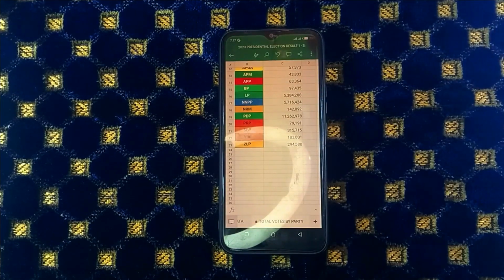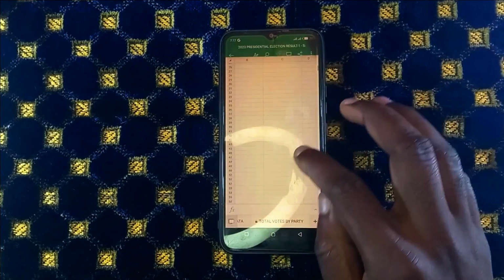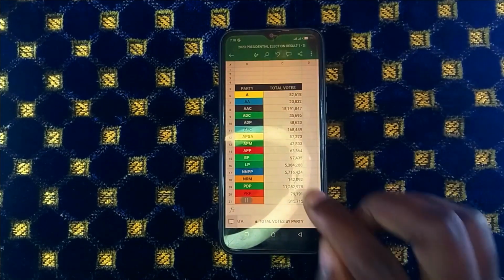So like I said earlier, if you are watching this video before the election, this is not the result, and if you are watching after the election, this is not the election result. I just inputted these values randomly just to show you how this workbook works.